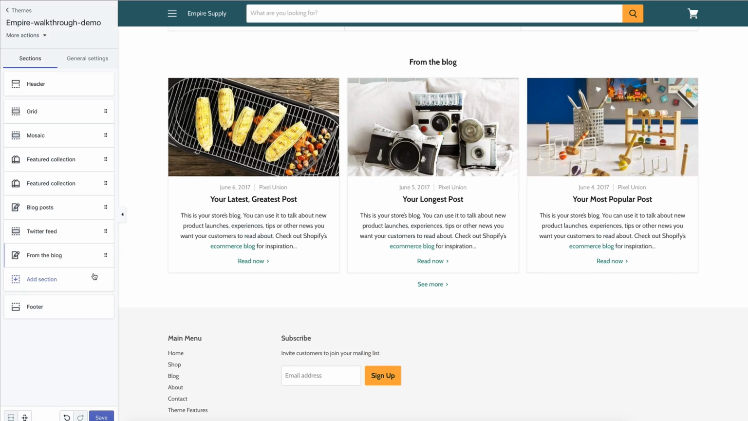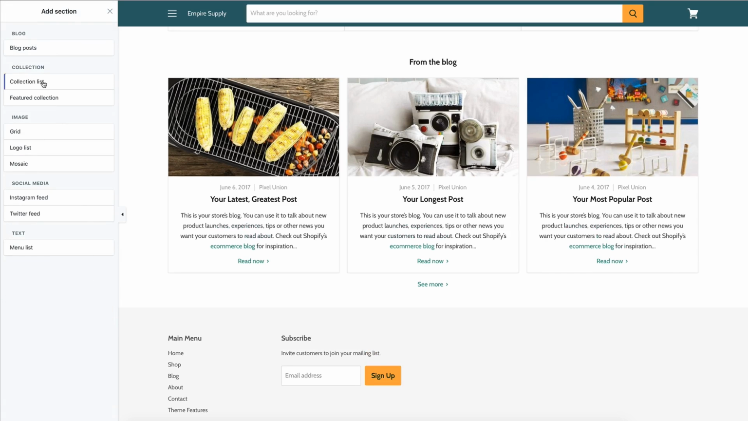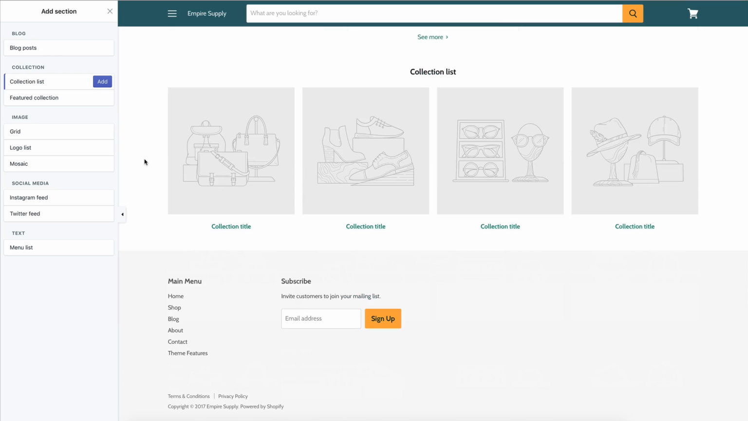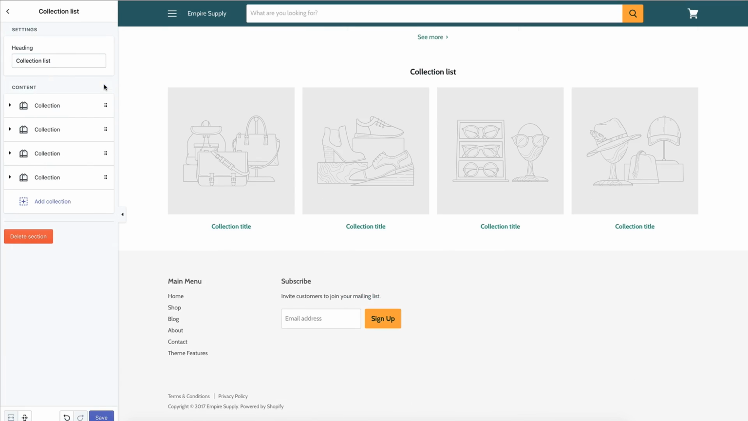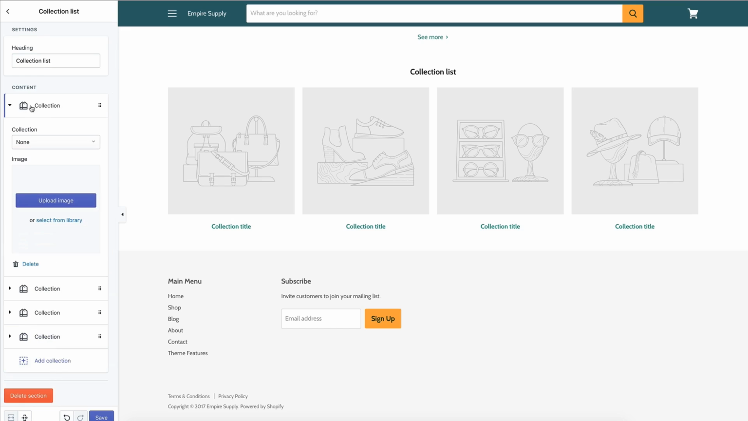Collection list sections are designed to help you showcase new or seasonal collections on your homepage. They're a little different from featured collections in that they list the collections themselves rather than the products within them. Again, you can give this section a heading at the top here if you wish, or leave it blank if you don't. Each of the blocks here corresponds to a title in the preview.